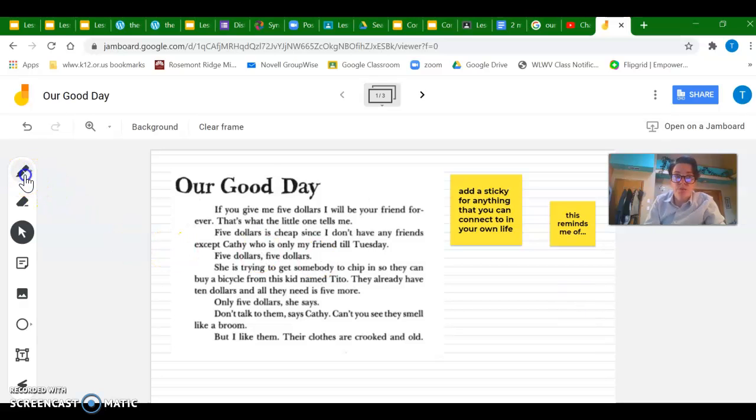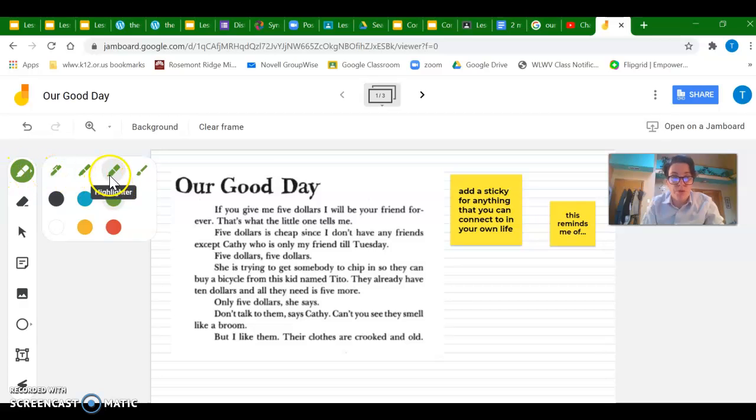And what we're doing is we're noticing sensory details, so things you can see, hear, smell, taste, right? We know those make good stories, and you're gonna grab this pen here. When you put it on the brush tip, it's a highlighter, and we're gonna use green for sensory details. So a sensory detail here, right? Can't you see they smell like a broom, right? You can actually smell or imagine the smell of a broom, right?